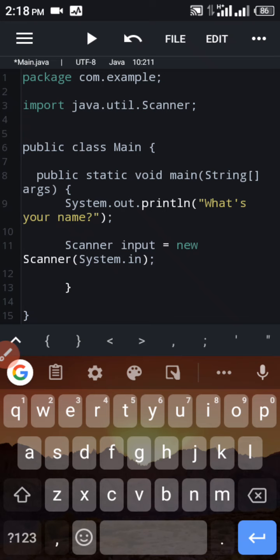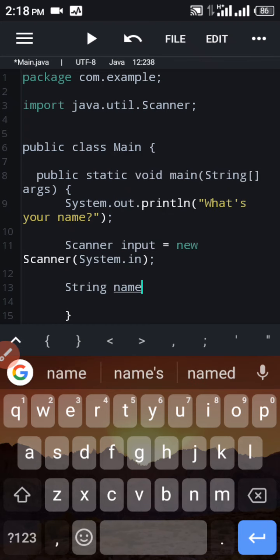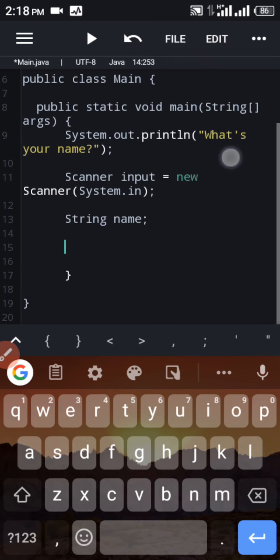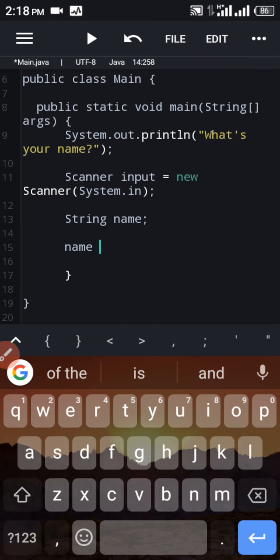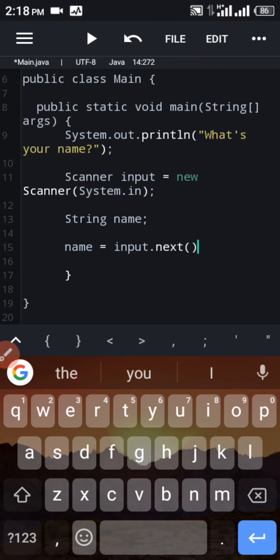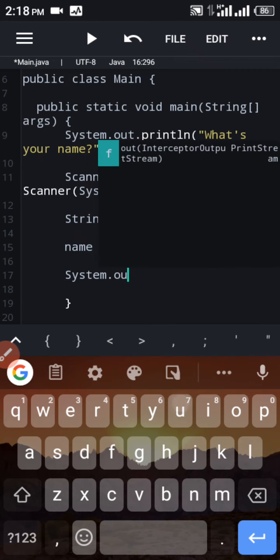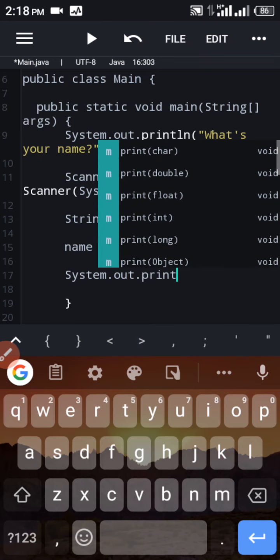So Scanner is going to use the System.in input stream to get whatever the user types on the keyboard, and it's going to give it to us. Once we have that ready, the next thing we need is a string declaration. I'm going to call that name, and I'm going to close that with a semicolon. Then we're going to do name equals input.next, just like that. And then we're going to print System.out.println.